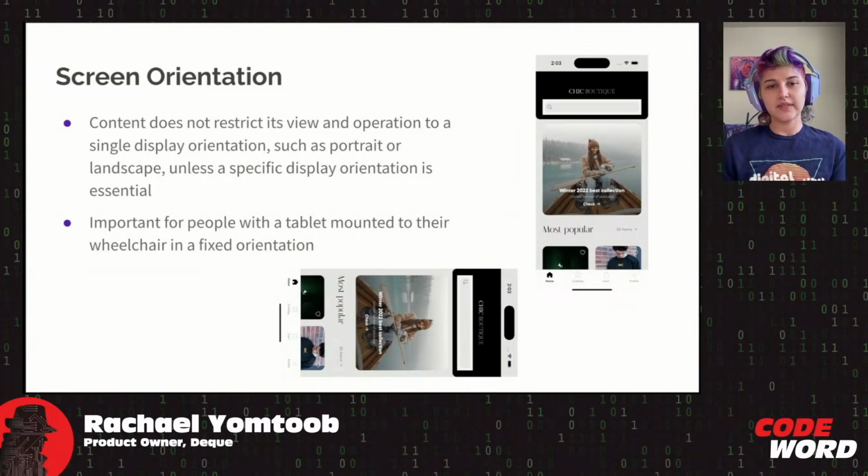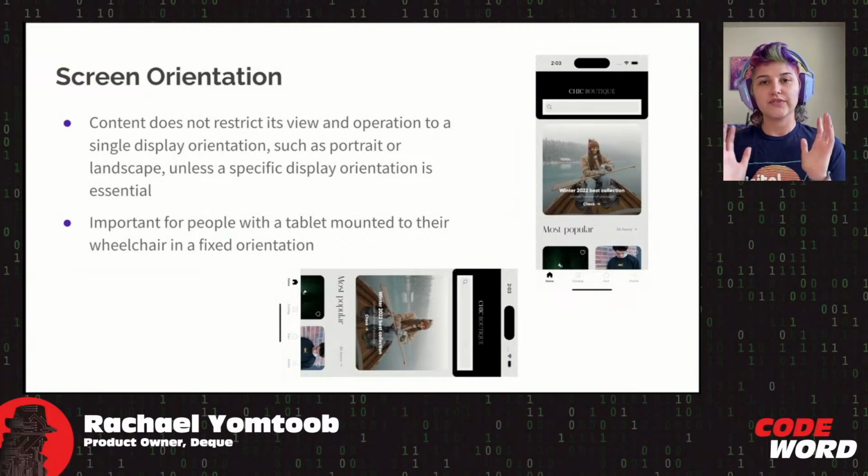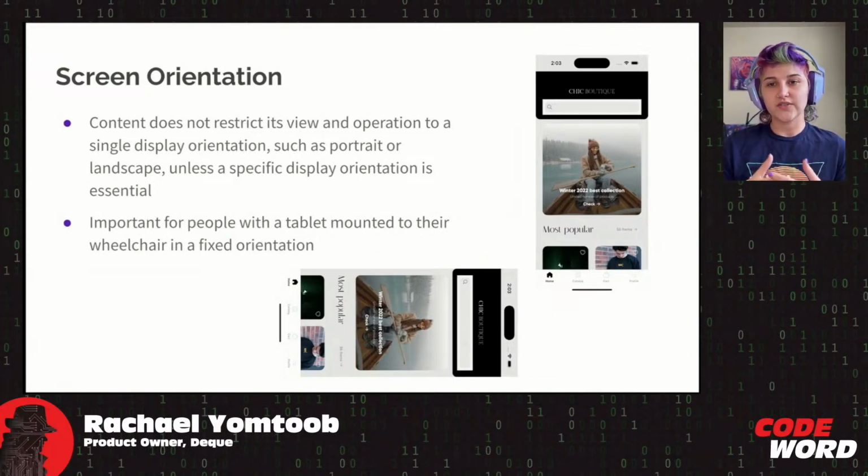So I want to harken back to my image before of 2 folks interacting with a tablet mounted to a wheelchair. The screen orientation accessibility concept is important because for many of those folks, their tablet will be mounted in a fixed orientation. So if your app is only available to be viewed in portrait mode, but their tablet is mounted in landscape mode, then all of the controls and views on the screen would be sideways for that user. So it'd be very difficult to use.